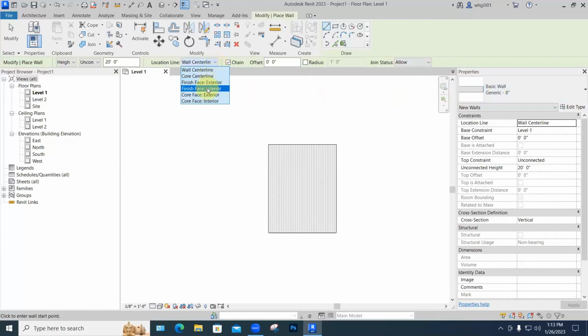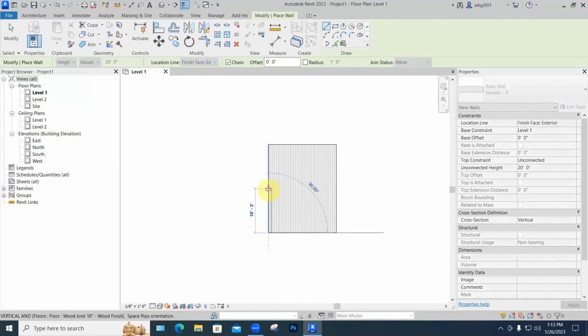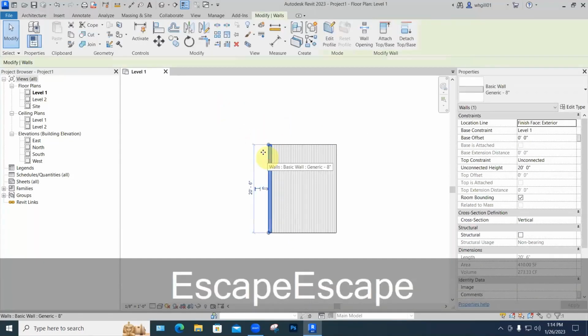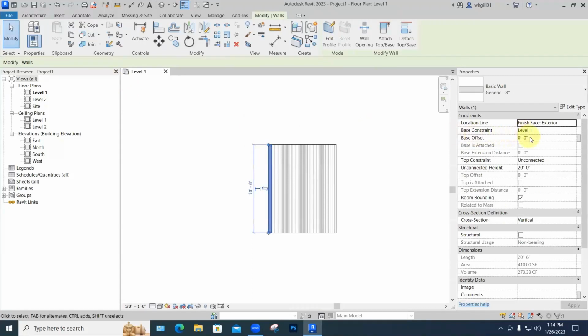I'm going to locate this on the finished face of the exterior, so it sits on top of the wall like that, on top of the floor. And that came in at 20 feet high. I think I'll kick that down to be 10 feet high.